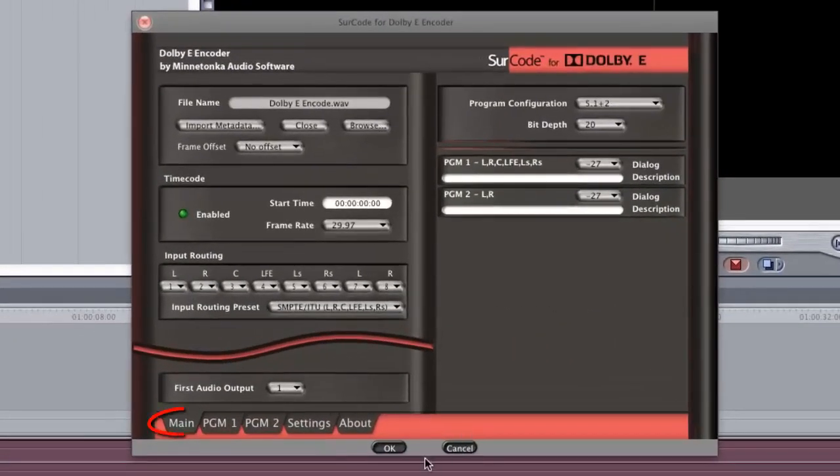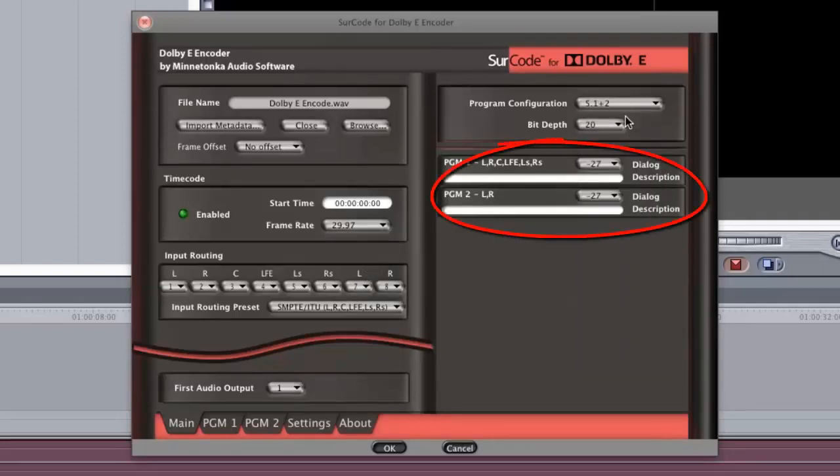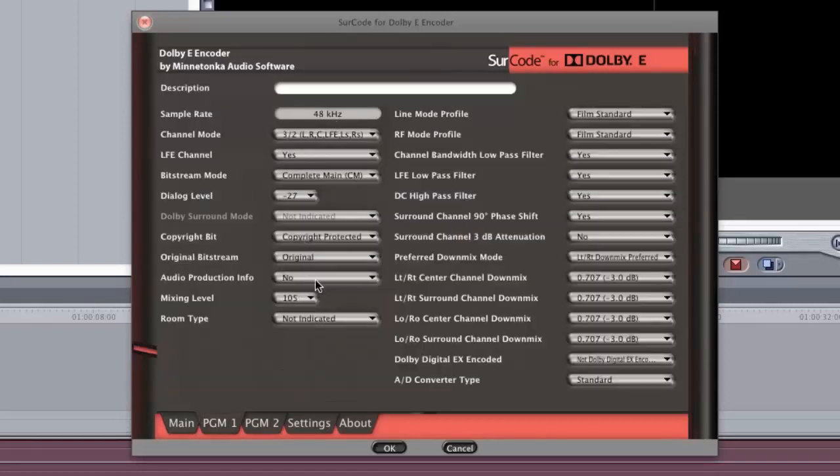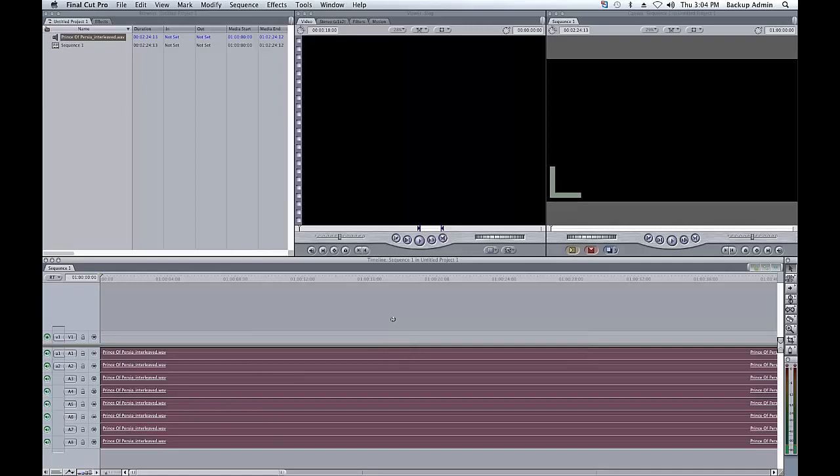Under the Main tab of the SurCode Encoder UI, make sure to specify the correct frame rate of your material. Next, make sure to select the correct program configuration of your material and optionally give each program a name using the Program Description text field. Here, you can specify any of your target parameters for each program. After you have specified all of your target parameters, click OK to begin encoding.